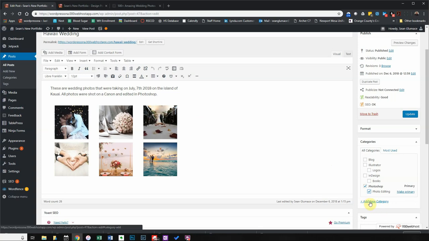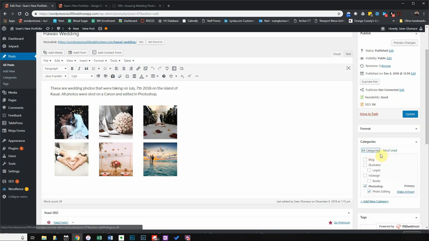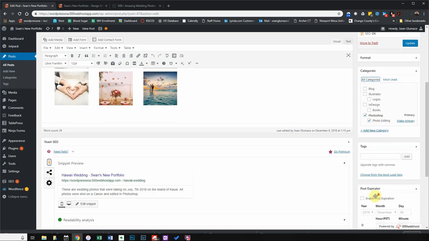But we may need to add a new category as well. So instead of going back into post categories, you can add new ones here too. Right now for this one, I'm not going to do that, but I am going to set it. And if you want to go to most used, as you work, you'll see more and more. Sometimes it's faster if you've got 50 or 60 categories just to pull up the most used. But for right now, Photoshop and photo editing.